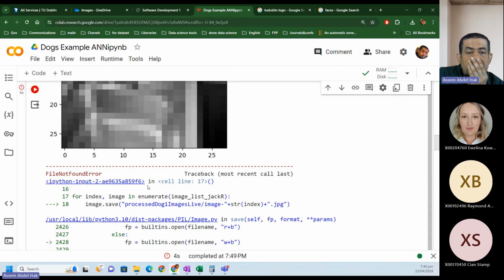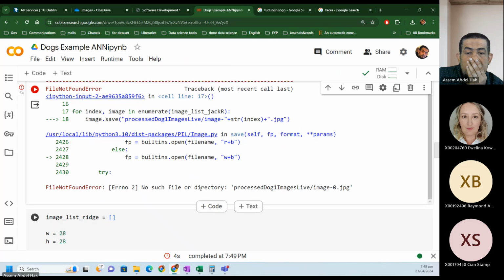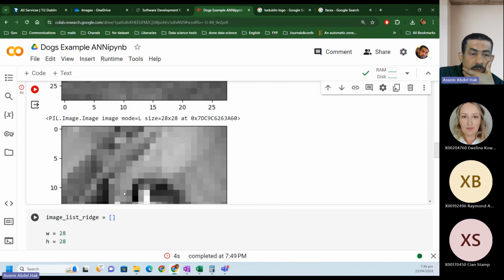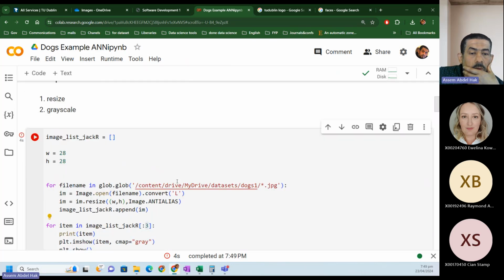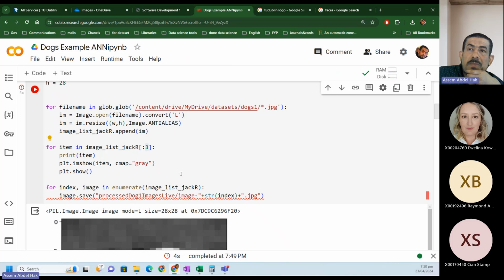First one, second one. Oh, I have this problem here. The third one: such file with the name image 0. Oh, you know why, guys? No image 0? Because I took it, huh? Okay. But no, here I did.